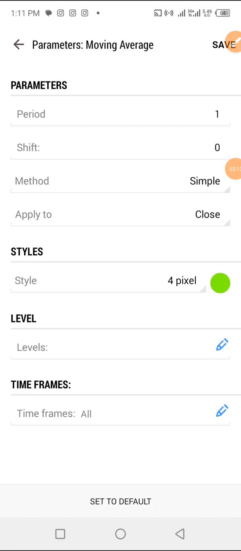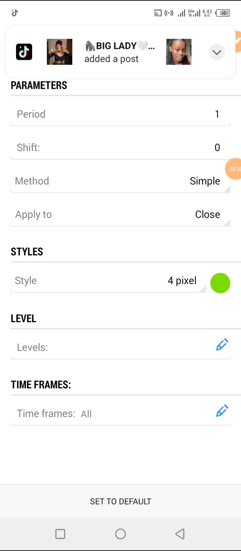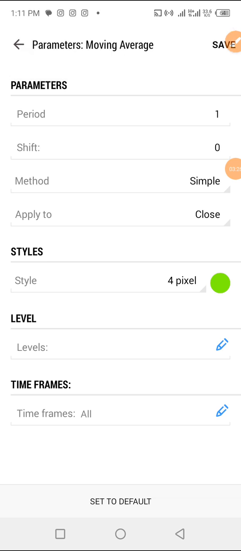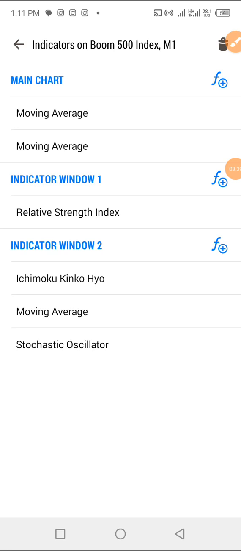The second moving average is moving average 1. This helps you to see the proper movement of price. So it tells you when price has broken a particular zone. So it has a period of 1, simple, apply to close as well. Then use any color of your choice.